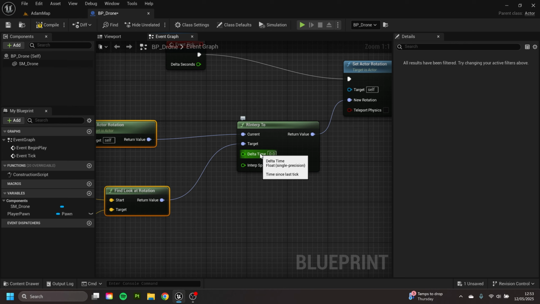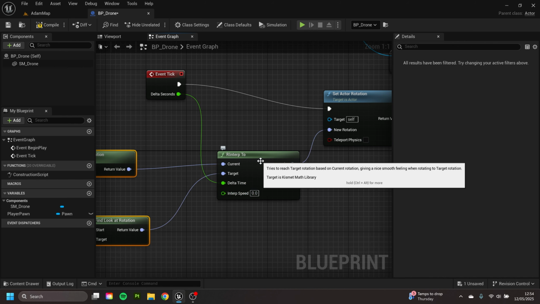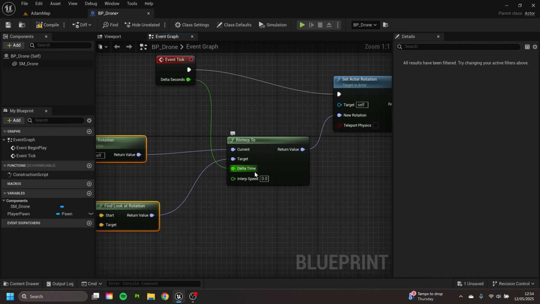cat's going crazy on the floor right now. Time since last tick. Now, this is strange, but all we need to do is find Delta Seconds up here and return it there. Now, this node is going to be working in seconds, which is a weird concept, but in games that happens a lot, so don't worry too much about that. Interp Speed, how quick do we want this to move? Let's say, for example, 4.